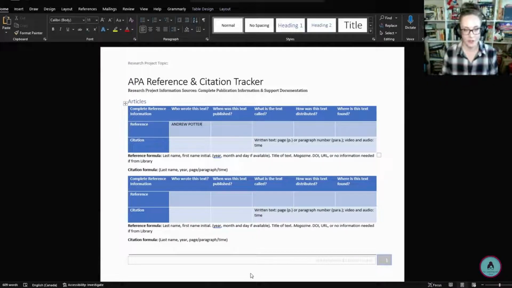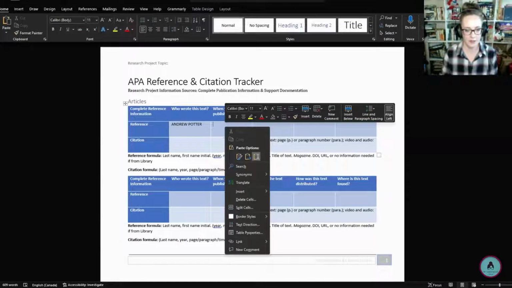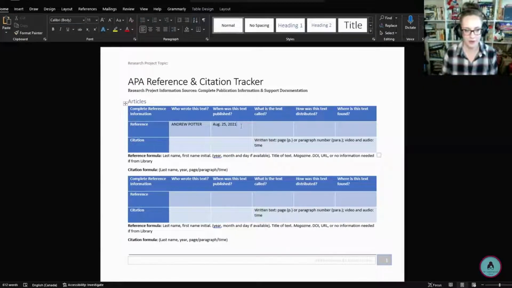So next I have to find out when this text was published. So for that, I'm going to return back to the article, and I can see that this was published on August 25th, 2021. So I'm going to copy that information and go back to my tracker and paste that here. So I have that in the correct order. So now I have the correct publication date as well.